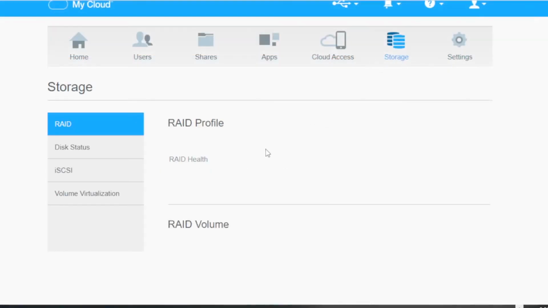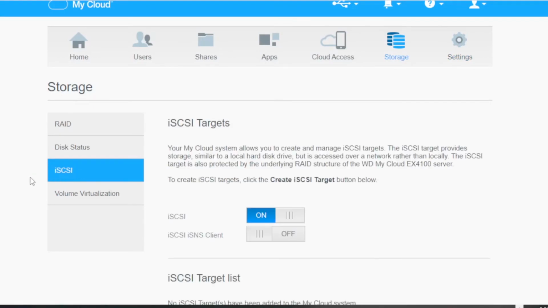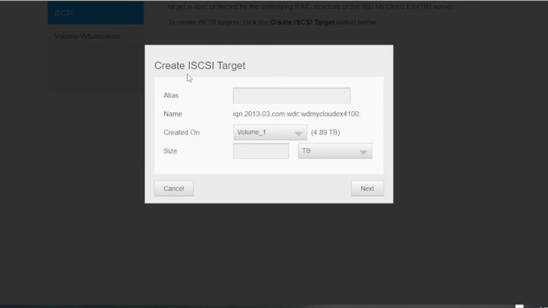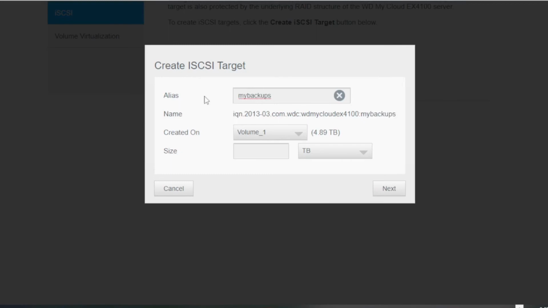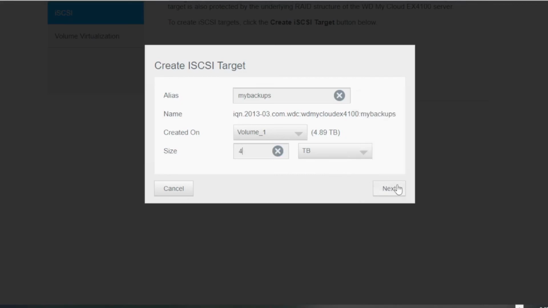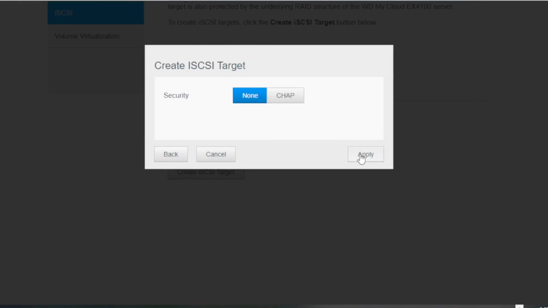So we go back to storage, come down to iSCSI, and here we're going to create an iSCSI target. The alias is the name, and for mine, the name is going to be exactly what it is on the one I'm restoring, my backups. And then you're going to put in the size that you want it to be. So my image was 3.9 terabytes. I'm just going to tell it 4 terabytes. And hit next. And for mine, I leave security at none and hit apply.